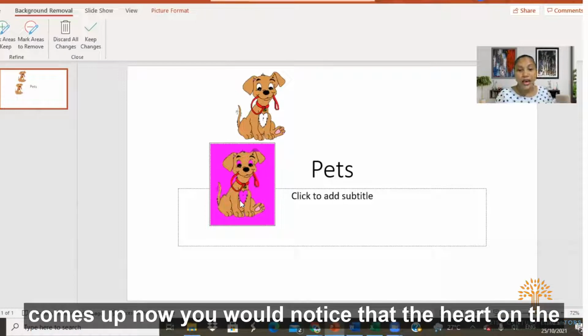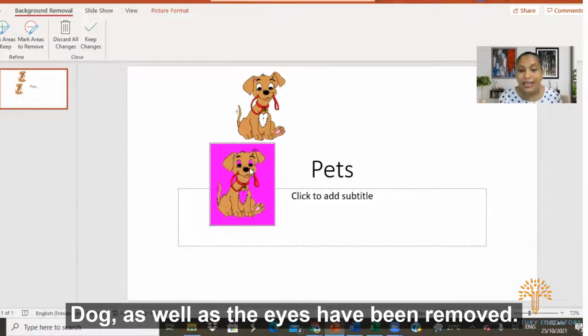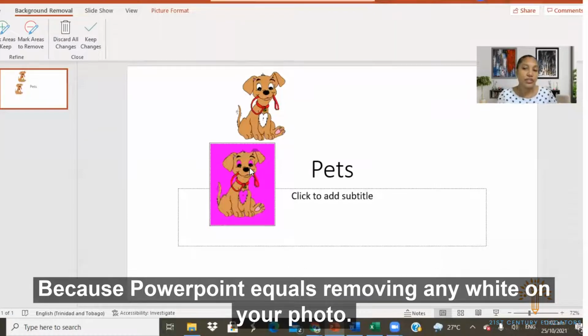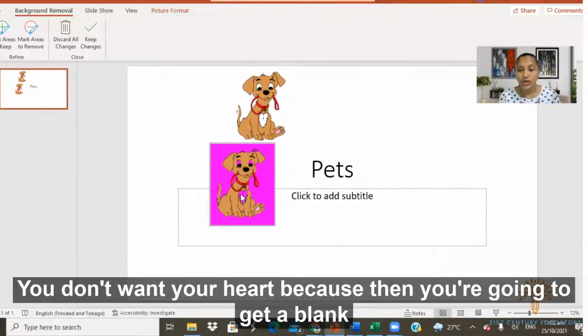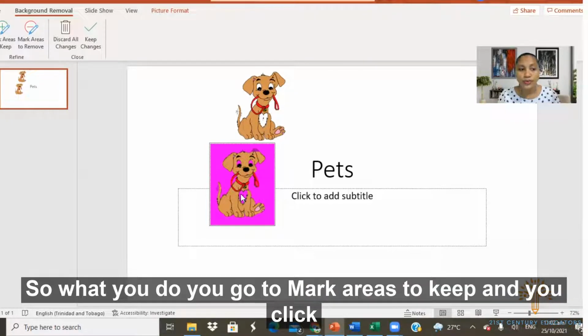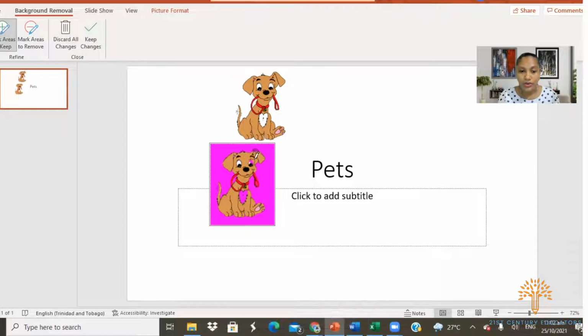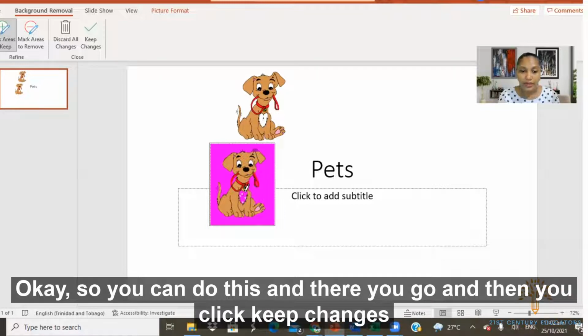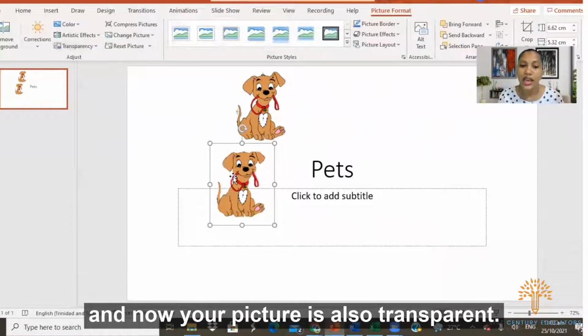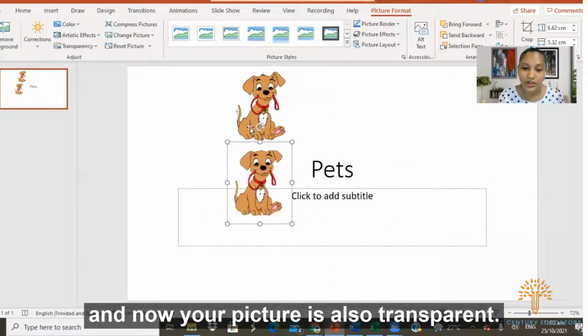Now you would notice that the heart on the dog as well as the eyes have been removed because PowerPoint defaults to removing any white on your photo. Of course, you don't want the white removed. You don't want to lose your heart because then you're going to get a blank space. So what you do is go to mark areas to keep and you click. There you go. My eye has returned, and you want your heart to also get back here. So you can do this, and there you go. And then you click keep changes and now your picture is also transparent.